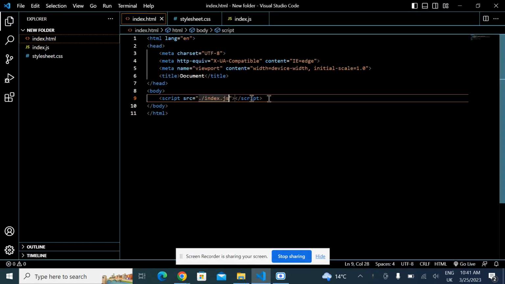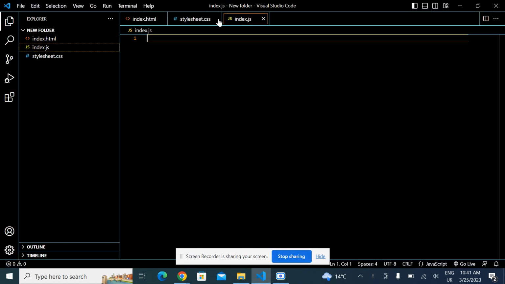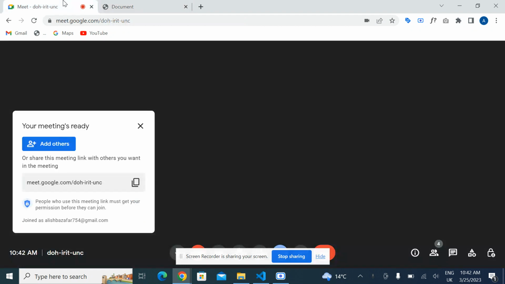Okay, I linked my JavaScript file. Here I have my JS file. Inside this JS file, I'm going to give you some concepts regarding loops. First of all, we have a for loop. What is a for loop?